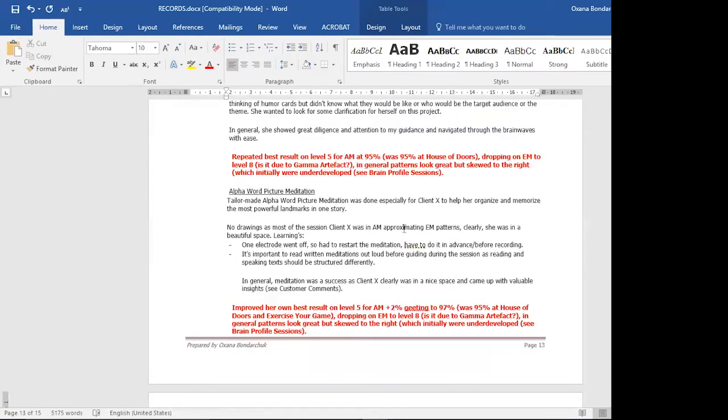Now in the very end, I'll share with you the Alpha Word Picture Meditation. It's a tailor-made meditation that I did especially for my client to help her organize and memorize the most powerful landmarks in one story. I didn't make any drawings, but from what I could see, she was again in an awakened mind pattern, approximating evolved mind patterns. She was in a beautiful space.